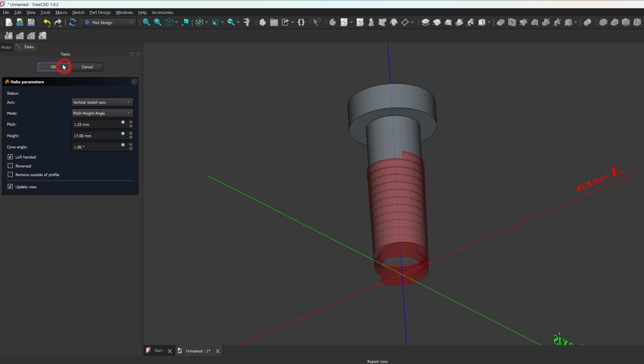In this way you can also define pitch, height, and cone angle, but we also have an option to change the mode. Right now the mode is pitch, height and angle. You can also define the number of turns. For example, if you want precisely 15 turns, you can do that. Or probably you might have the remaining two requirements. So based on your requirement, you can define which one you would like to go with. Then from here, you can also choose the axis direction. Maybe by default FreeCAD might have chosen the wrong axis, so you have the option to correct the axis.